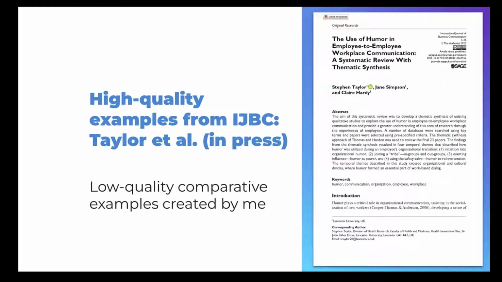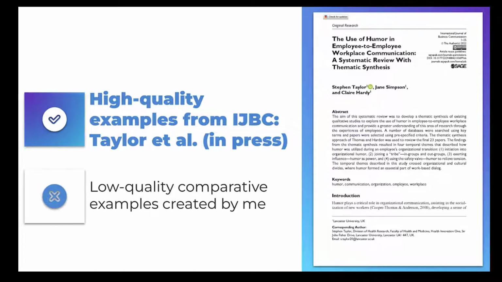My high-quality examples will be based on a paper that's currently in press at the International Journal of Business Communication, or IJBC. It's available online. That paper is titled The Use of Humor in Employee-to-Employee Workplace Communication, a Systematic Review with Thematic Synthesis. I'll refer to it from here on out as Taylor et al. My low-quality examples were created by me as a way to compare what Taylor et al. did well with what many authors do not.